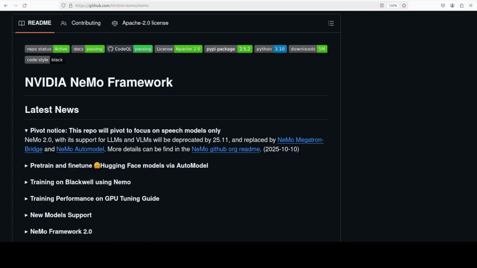NVIDIA is much more than GPUs and CUDA. From Triton to TensorRT and from Rapids to Nemo, NVIDIA is delving into each layer of the AI stack. We have been covering models, tools, and frameworks from NVIDIA for a long time. In this video, I'm going to show you a quick, surefire way to install Nemo 2 locally on your system, and then we will do an inference with this Nemo stack.